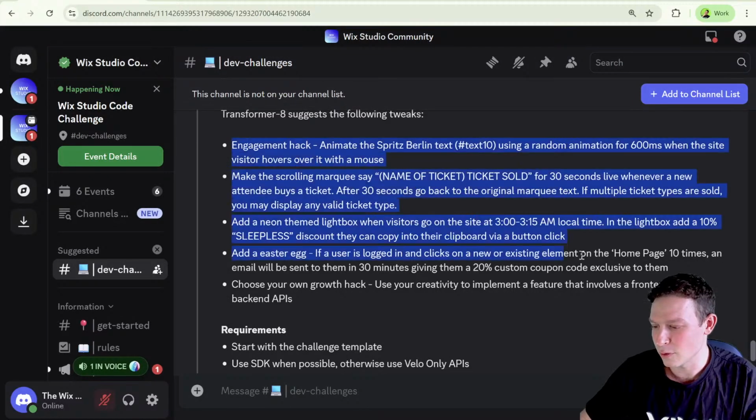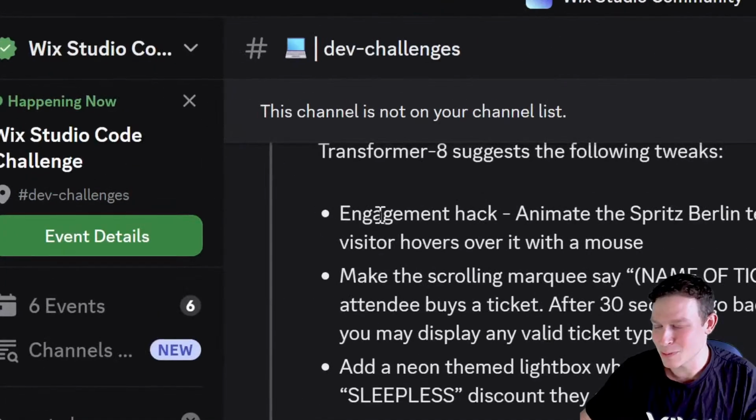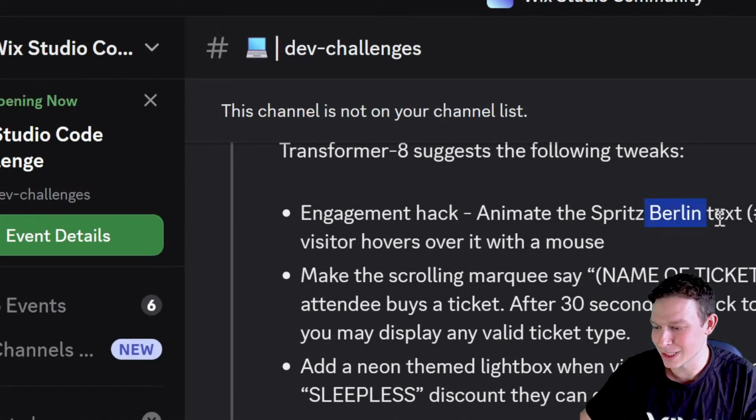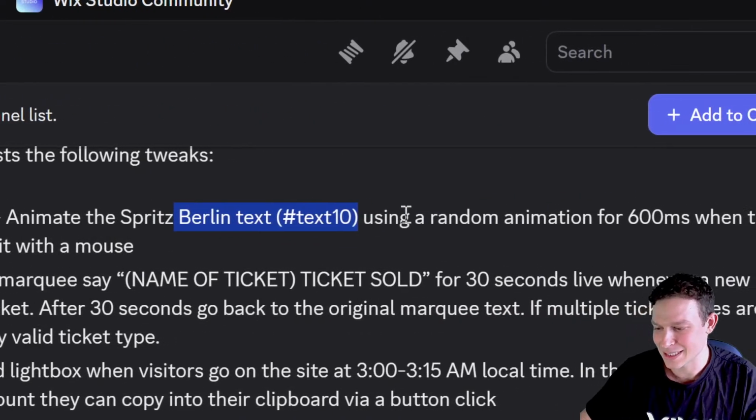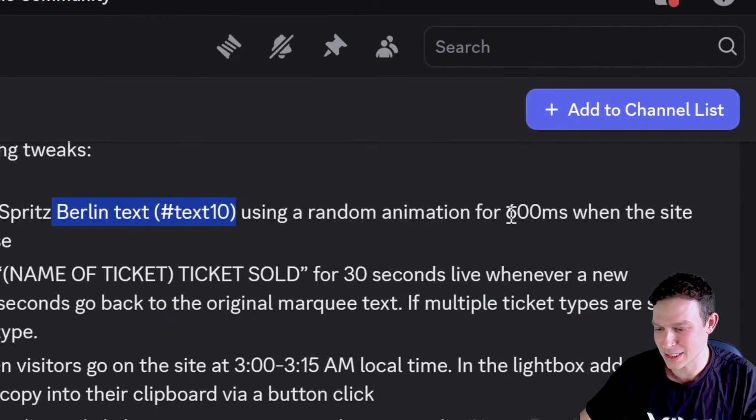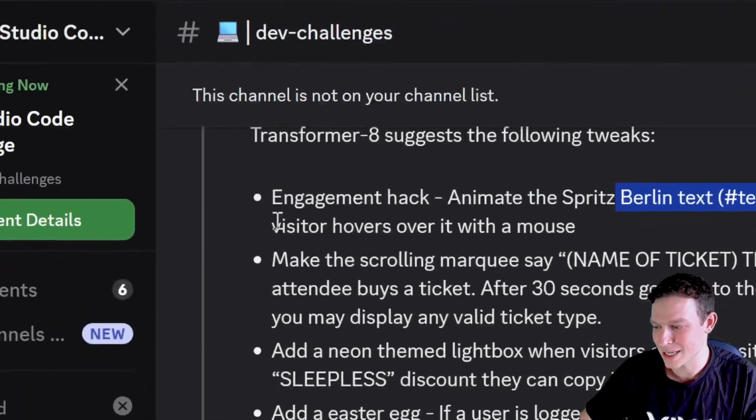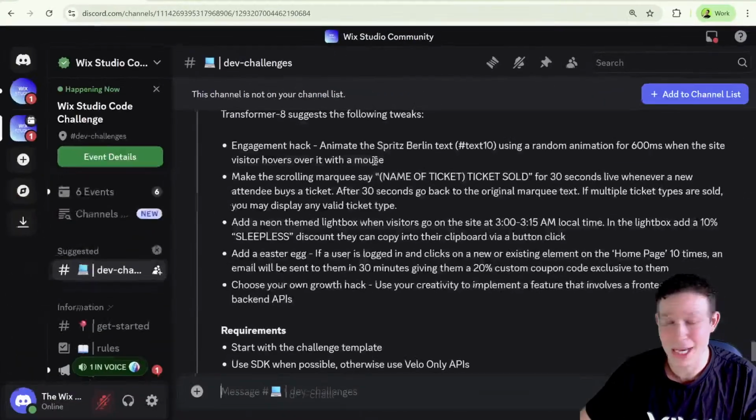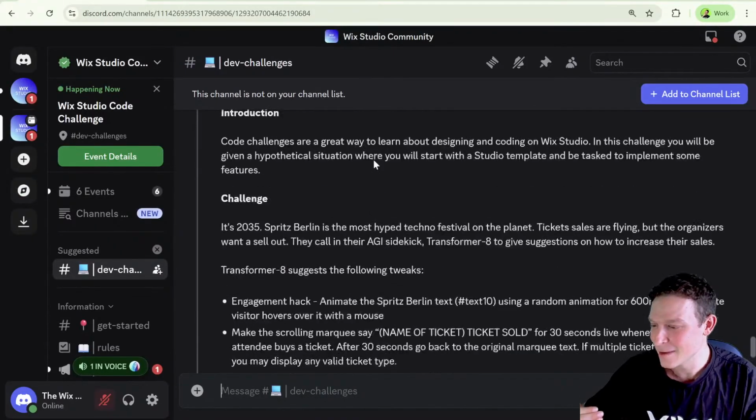Let's read the 4 features. So first is an engagement hack. Animate the Spritz Berlin text 10 using random animation for 600 milliseconds when the site visitors hover over it with a mouse. So I'm going to stop here and take a step back.